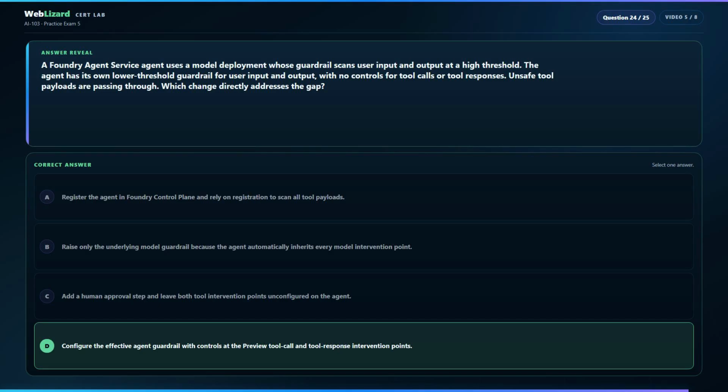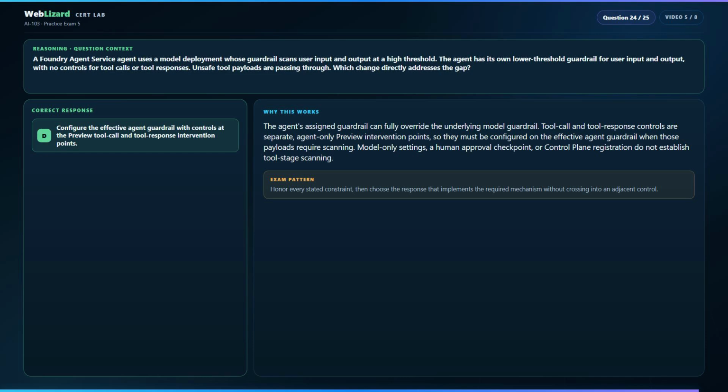Correct response, D. Configure the effective agent guardrail with controls at the preview tool call and tool response intervention points. Why this works. The agent's assigned guardrail can fully override the underlying model guardrail. Tool call and tool response controls are separate, agent-only preview intervention points, so they must be configured on the effective agent guardrail when those payloads require scanning. Model-only settings, a human approval checkpoint, or control plane registration do not establish tool stage scanning. Exam pattern. Diagnose why unsafe tool payloads bypass controls when an agent guardrail overrides the model guardrail.